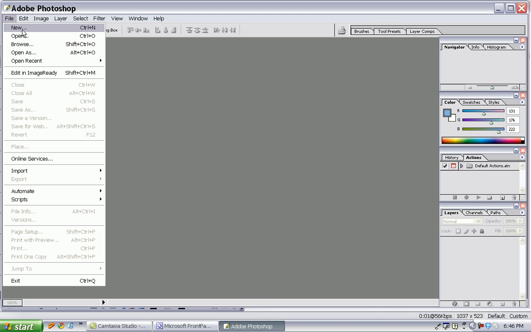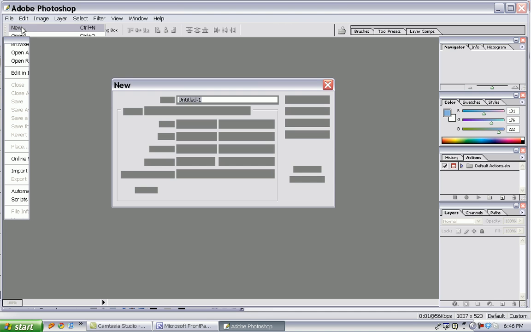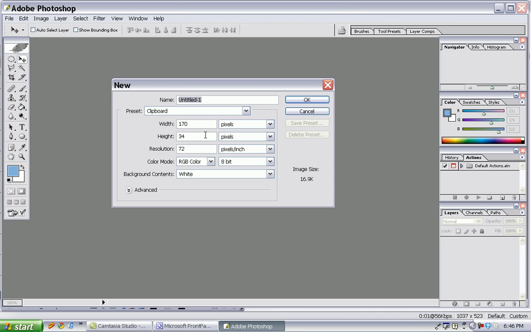I click File, New, and exactly with the same specification, 179 by 72, and remember the color mode should be RGB color and the background should be white.